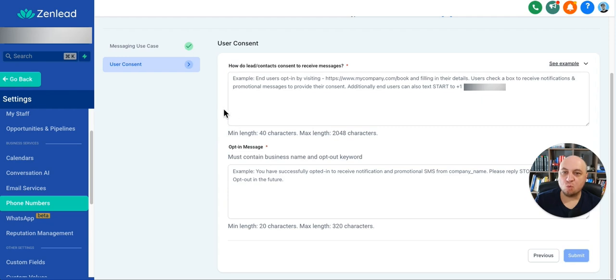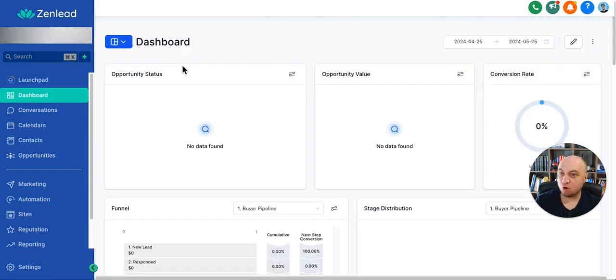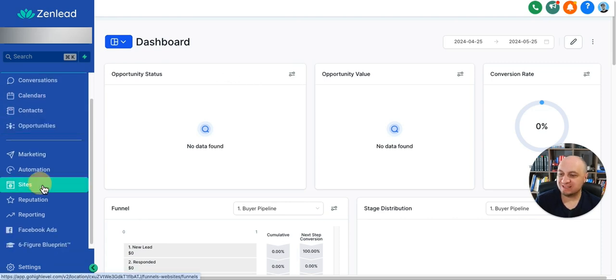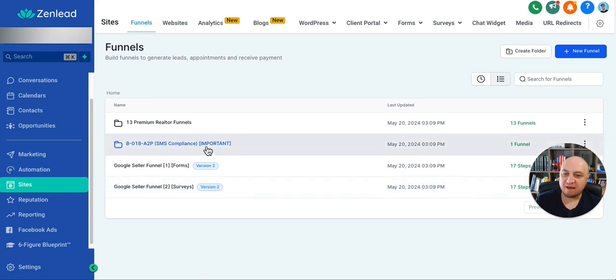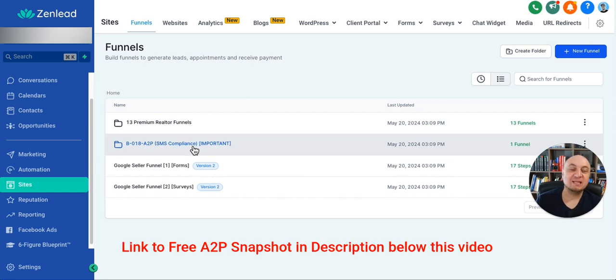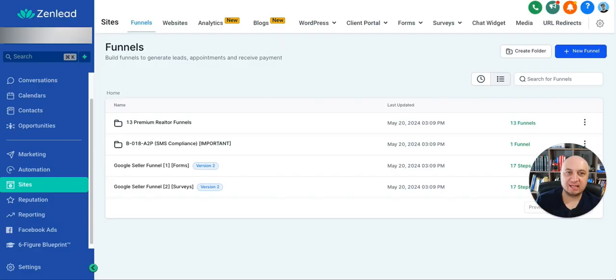All right, so what I did was I opened up a new tab with the client's sub account open, right? And what I'm gonna do is head over to sites, and they have this SMS compliance funnel, and I got this from the Extendly A2P free snapshot that they provided.